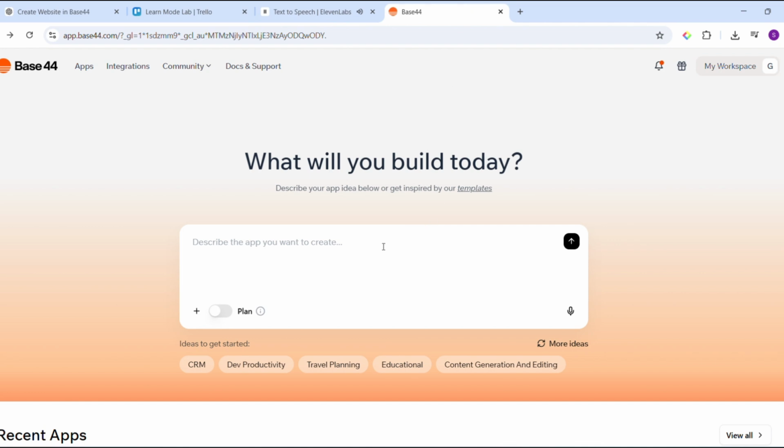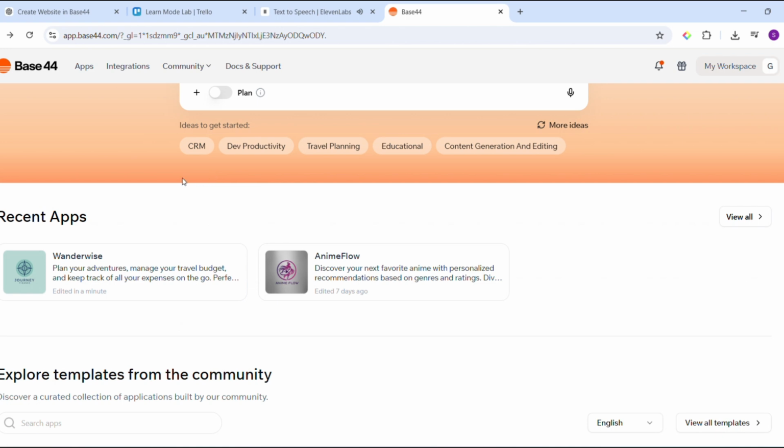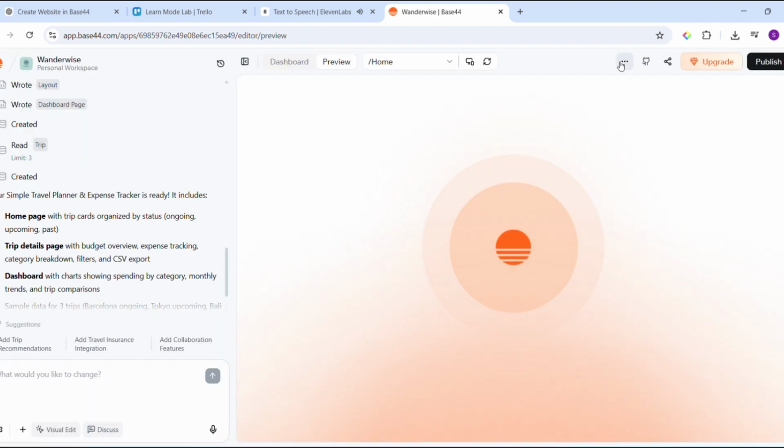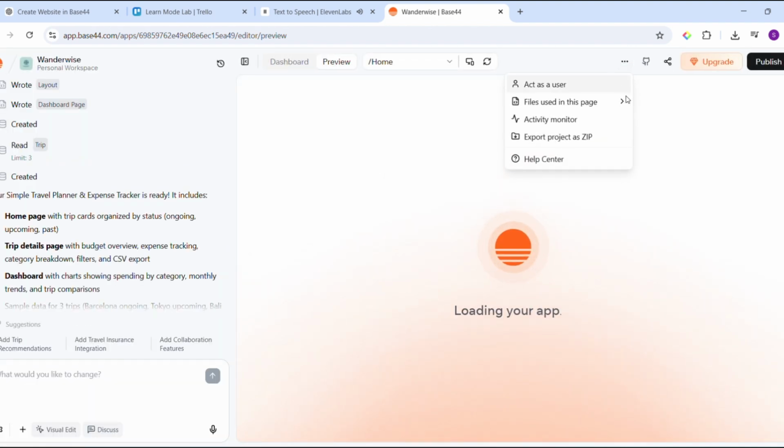In this video, I'll show you how to download your code from Base44. First, go to Base44 and log into your account. Now scroll down and open the project for which you want the code. Once your project opens, look for the three dots menu on the project.